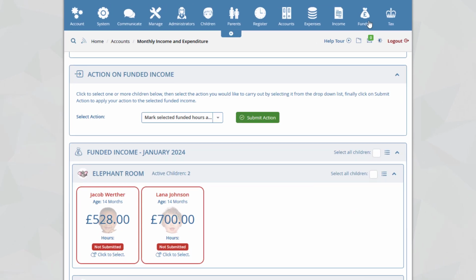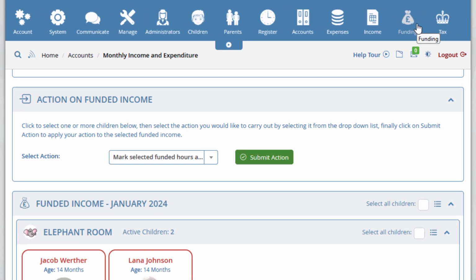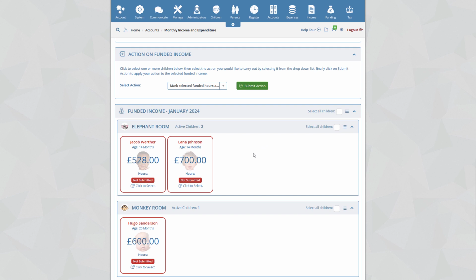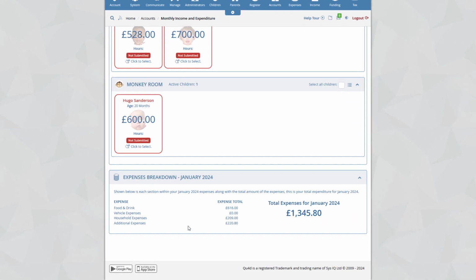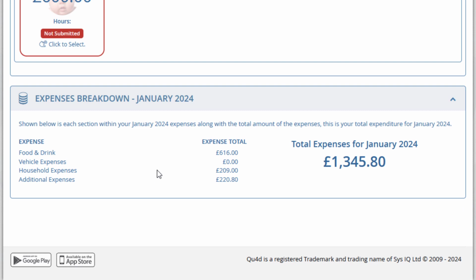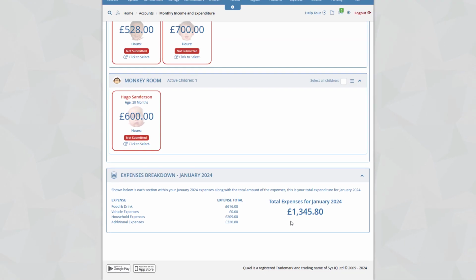For more information about the funding on the system, click on the funding icon at the top of any page. We advise watching the help video within that section, to help you fully understand how the funding on the system works. Beneath the income, we have the breakdown of our expenses for January 2024. Here we can see food and drink, vehicle expenses, household expenses, and additional expenses, with a breakdown and the total expenses for the month of £1,345.80.